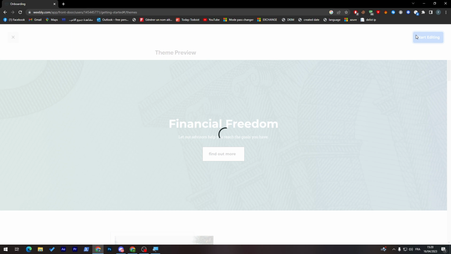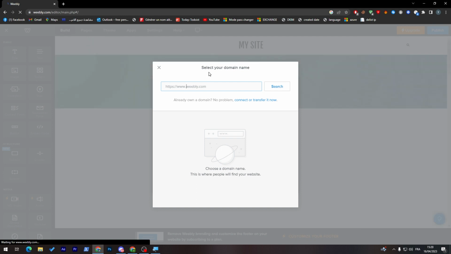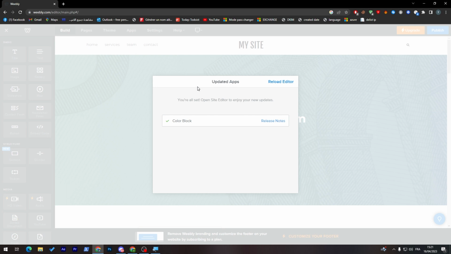Like that, we have gone into the actual website, we have created it, we have everything ready. Anything else we need to do is just add a domain name here. So you can either add it now or search for a new domain name on weebly.com and you can buy it from there. So you can either connect another domain name from another hosting or buy it from Weebly. Let's click on X and ignore it. Here the updated app, so let's just reload the editor.